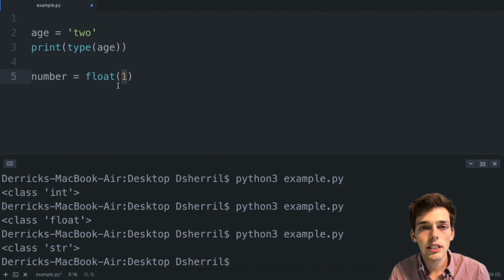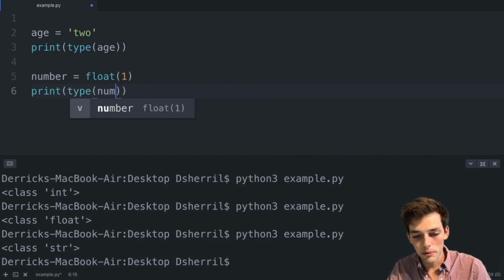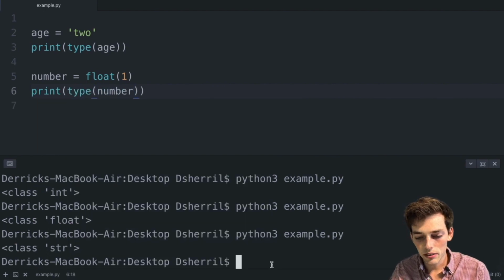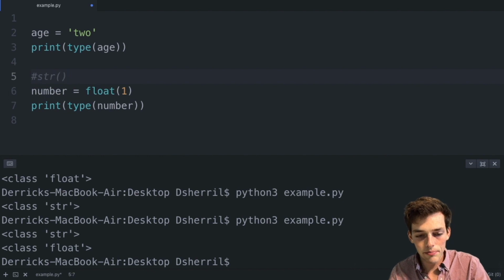Now, instead of this returning as an integer, it should return as a float type. We'll drop down and say print type and then number. When we execute, we see that we're given a float, even though the default behavior in Python would have been an integer. We have access to do this with string, int, and also float.